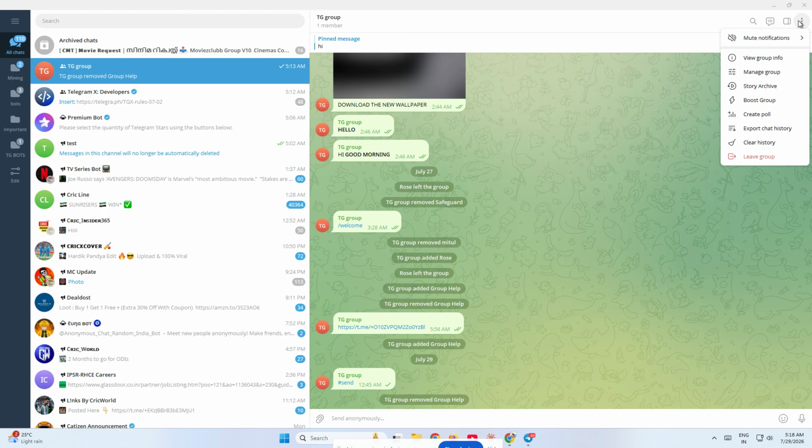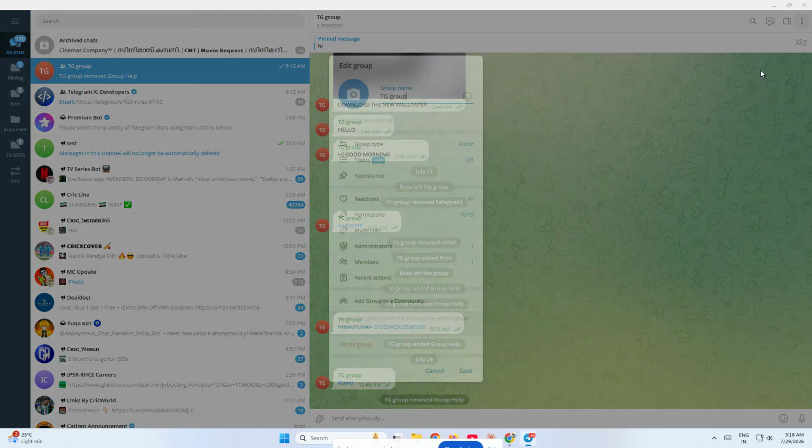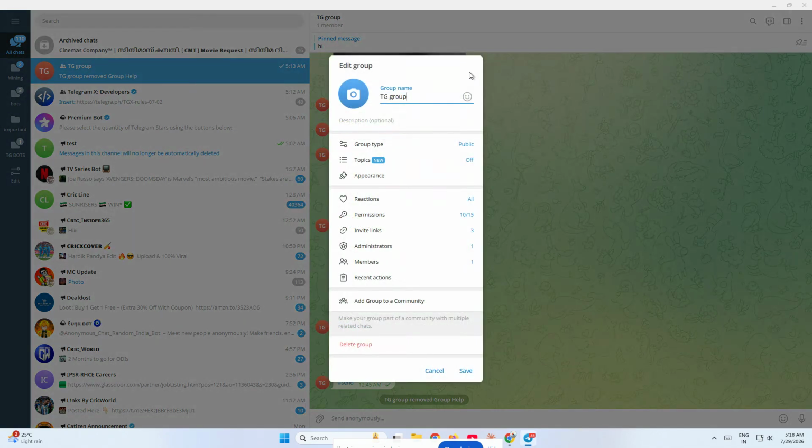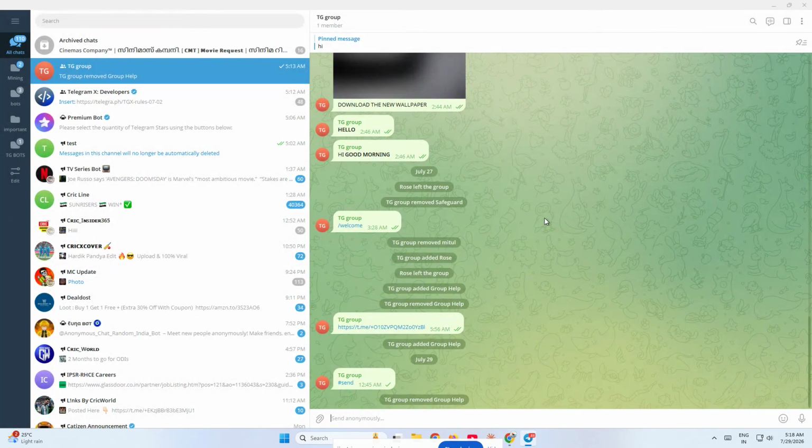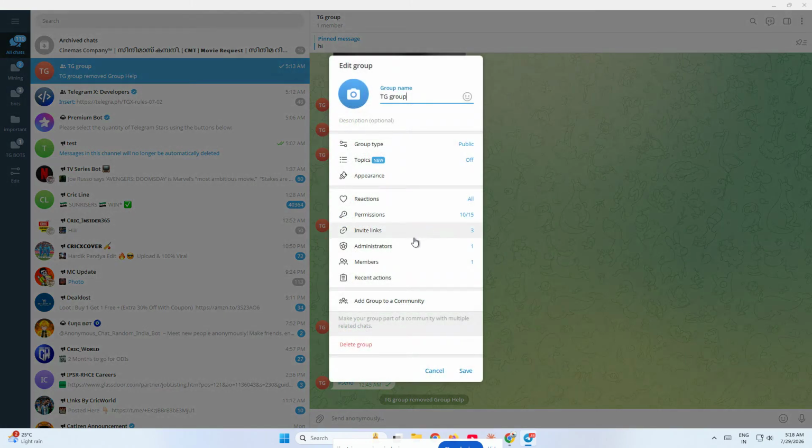From the drop-down list, select Manage Group. This is where Telegram keeps all the important group settings, including permissions, members, and administrator controls. Now scroll down until you find the Administrators section. Click on Administrators to open the full admin management page.